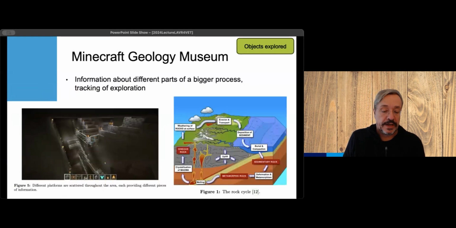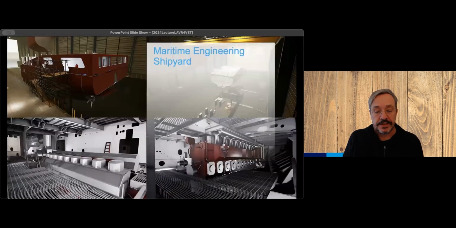Same here, this was more like knowledge they built up. This group did a modeling of a geology museum, and they had to learn. You could see on different levels of the museum going underground, they had different problems to solve. This was more knowledge oriented.